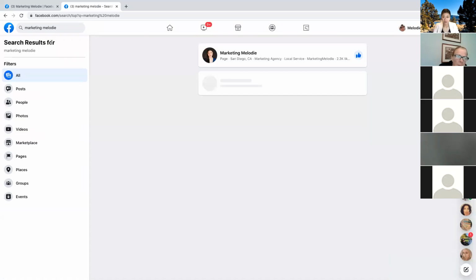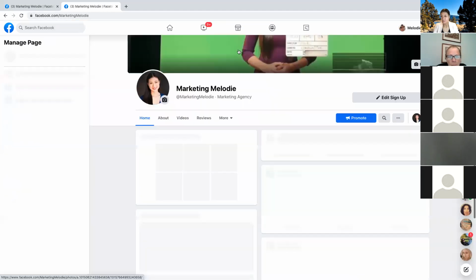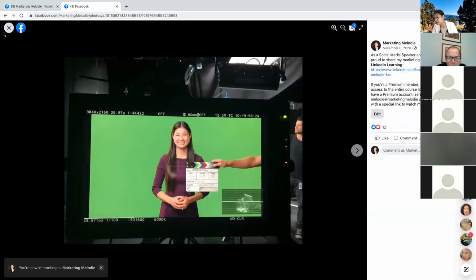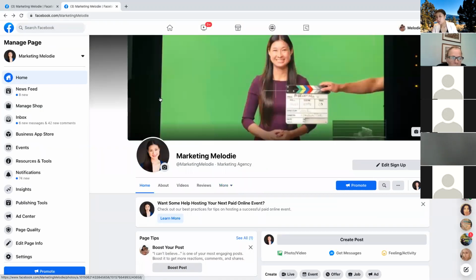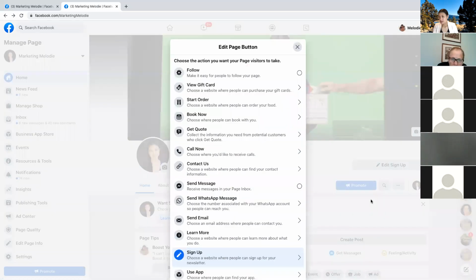So another thing you can do to grow your page is go on your business page after our call and see what you have right there. So if you click edit sign up, here's what it shows you. It goes to these little options, and you can click on the edit button. Now the button you can choose is the sign up button, and you can take people to a page to enter their information to download a checklist or another lead magnet you create.